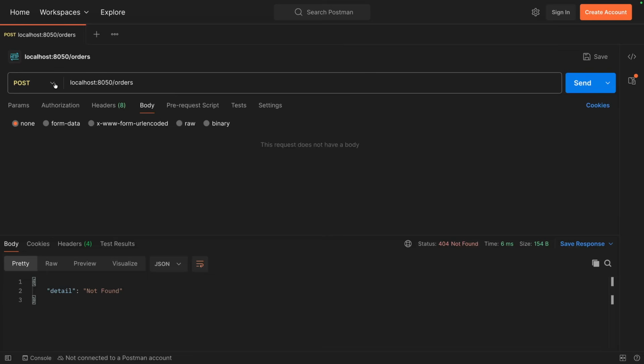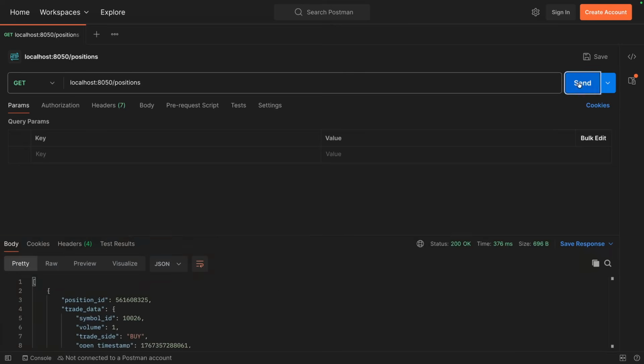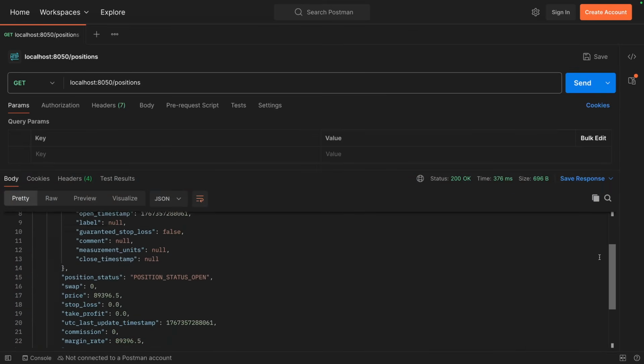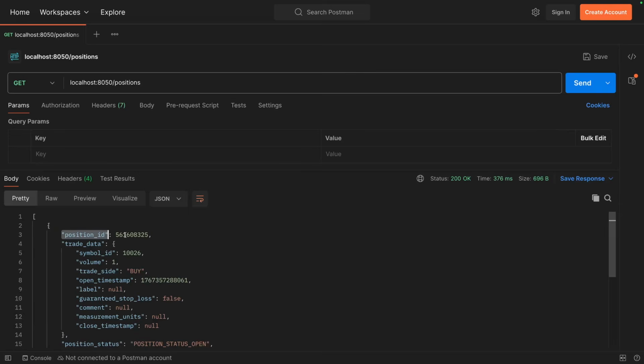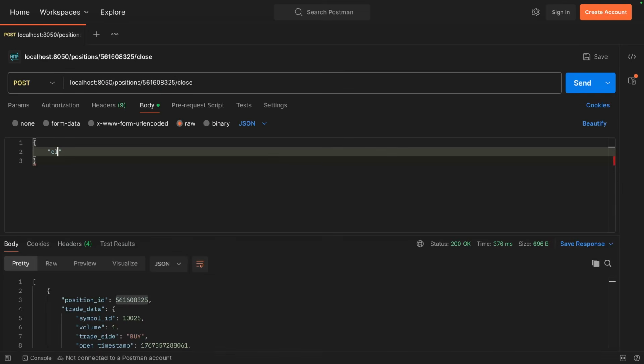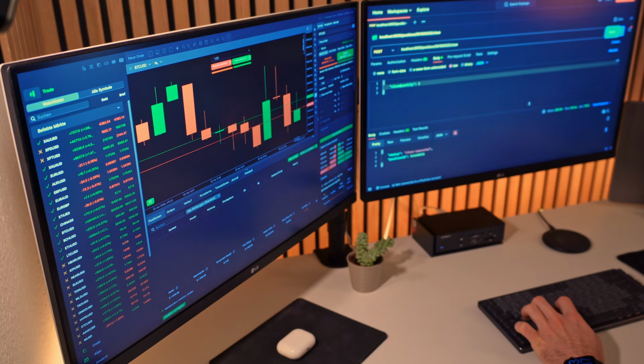We can also request our open positions with the get positions route. Among some other position details, we get the position ID. And to close the position, we can send this close request with the specific position ID. And the body needs to have a close quantity, which we can set to 1, which will then close the entire position.